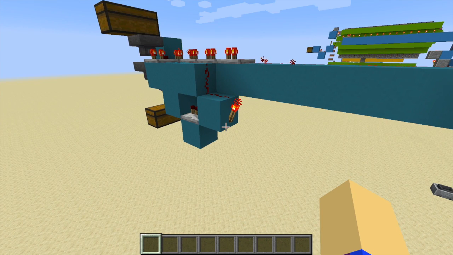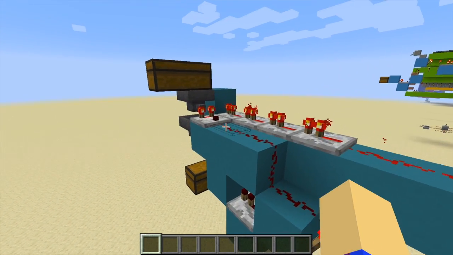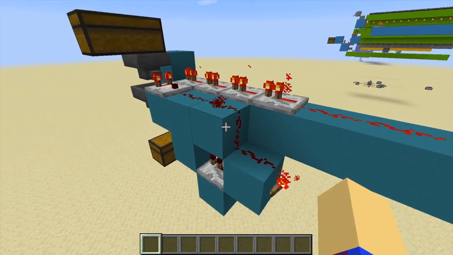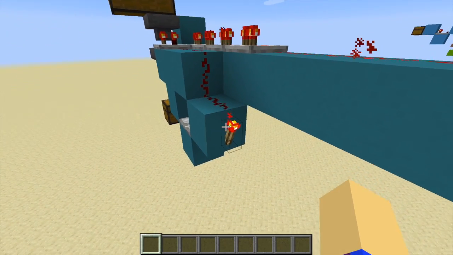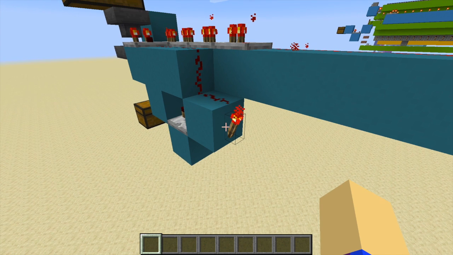There's one additional output to this circuit. There is a torch here on the item filter, and when things are passing through the item filter, that lights up this line and then will turn off this torch so it'll be flashing. That'll be used in the next circuit.